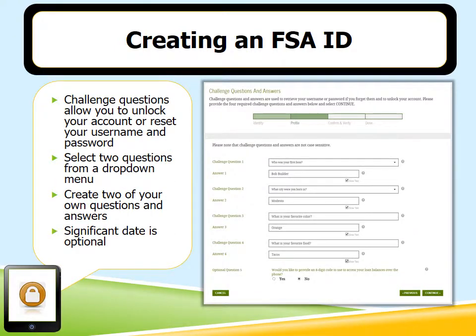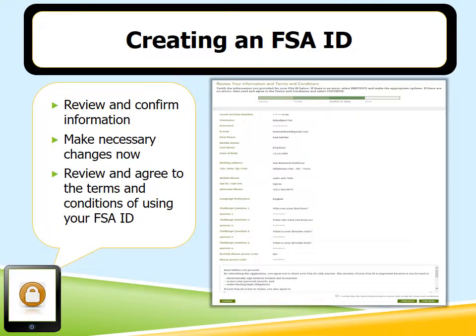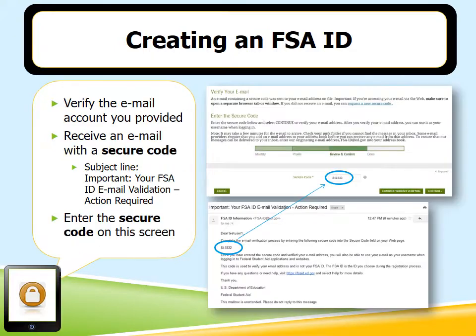Challenge questions are included to ensure security. The significant date challenge question is optional. This date may be used for verification if you call the FAFSA Processing Center. Review all answers provided on this page. Applicants must also read and accept terms and conditions.